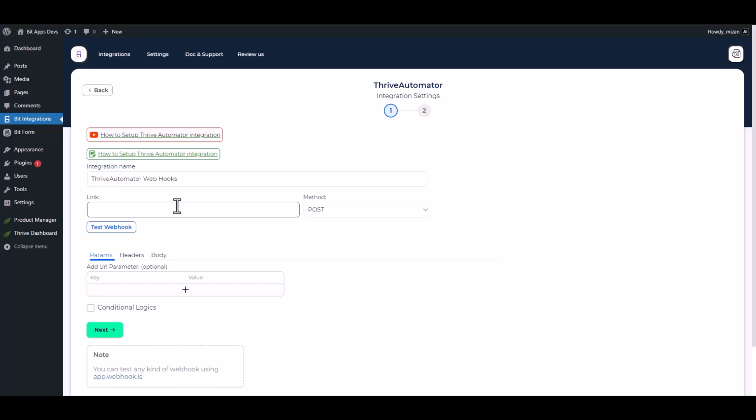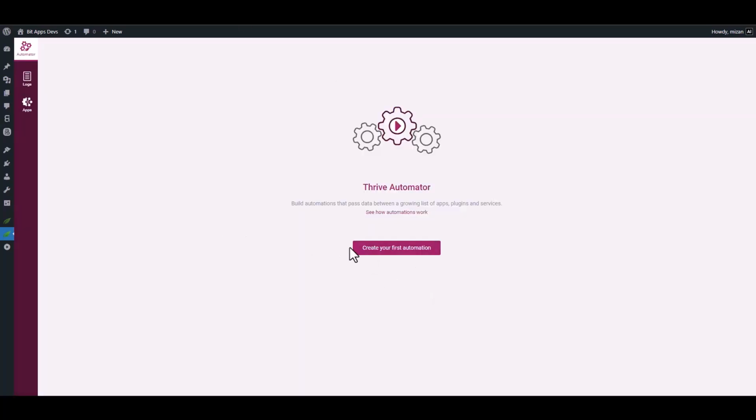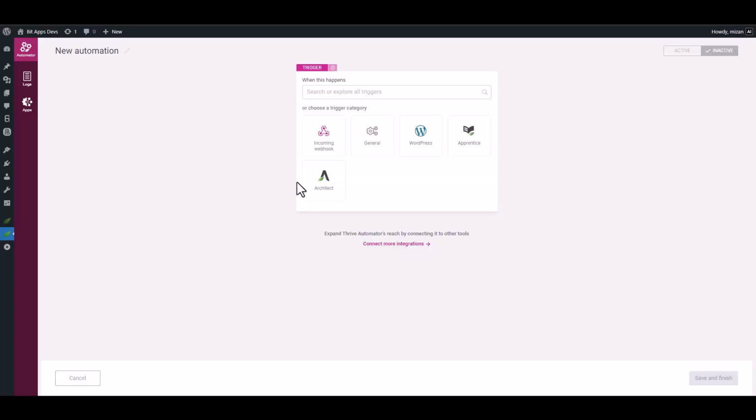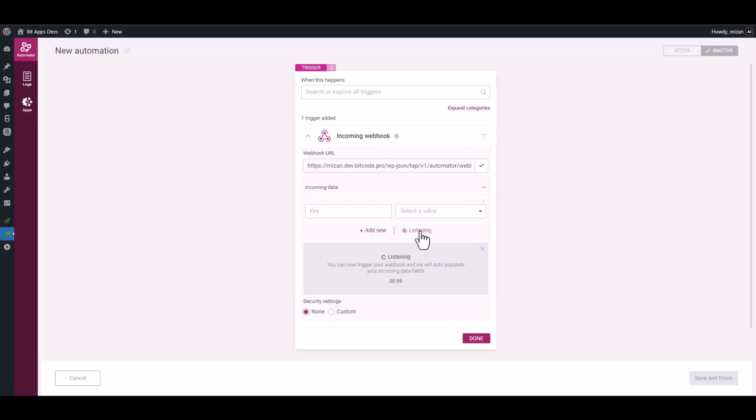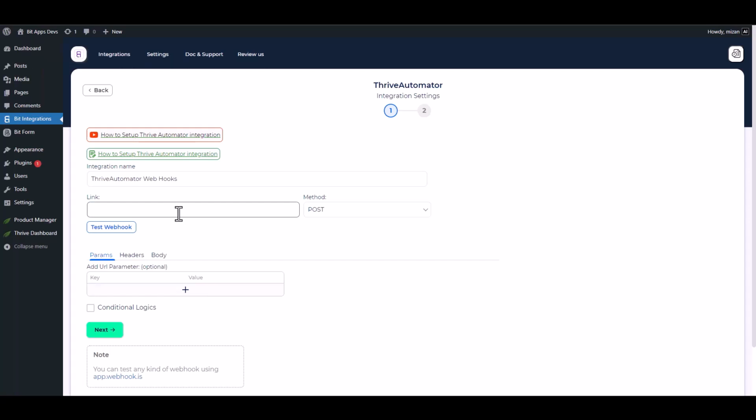Give here a webhook URL, so go to the Thrive Automator dashboard. Create the first automation. Choose a trigger incoming webhooks. Copy the webhook URL and click on the listen to fetch the URL. Then go back to your integration site and paste it.